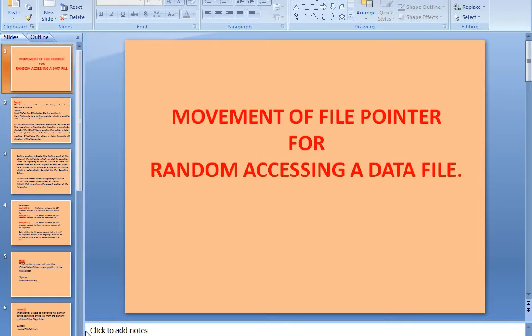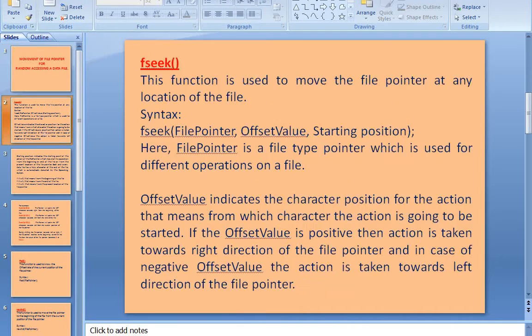For movement of the file pointer, functions like fseek, ftell, and rewind are used. Now one by one we'll see the details of all these functions. First, the fseek function. This function is used to move the file pointer to any location of the file. That means if we want to move the file pointer to a particular location of a data file, then fseek can be used. What is the syntax?